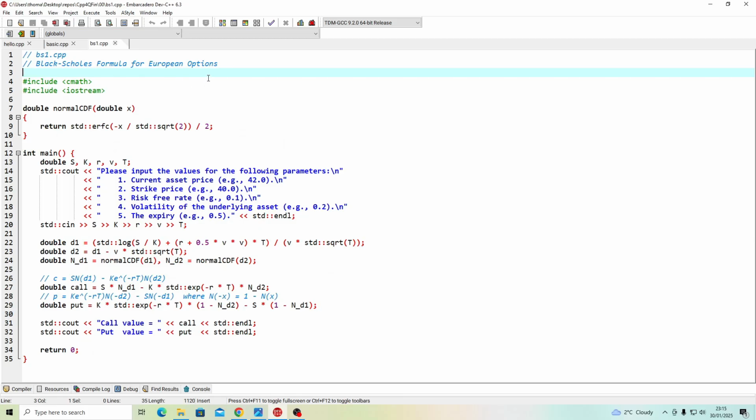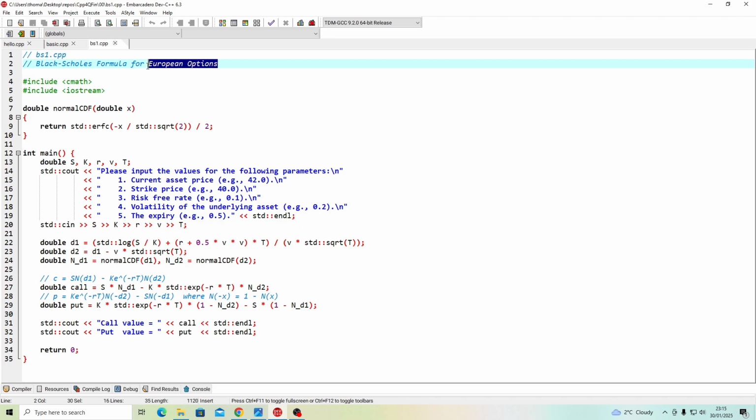Today we will price European options, including both call and put, in C++ using the Black-Scholes formulas. Let's quickly discuss a few things before we start the implementation. The first one is about namespace.